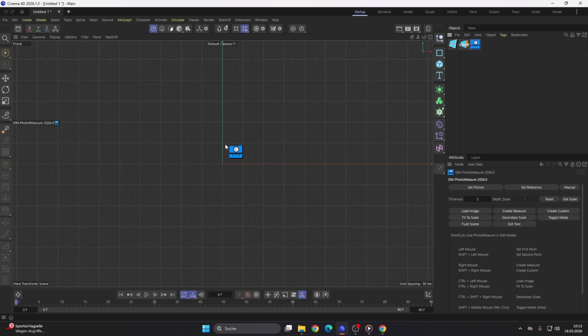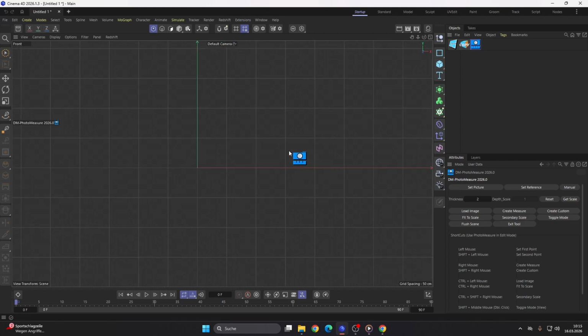The picture mode is if you maybe want to measure a picture you've taken from a building or something. If you want to measure or fit floor plans to scale, then you're working in the floor plan mode, so you can toggle it here with the toggle mode. It doesn't work at the moment because there is no picture loaded, so you need a picture first.